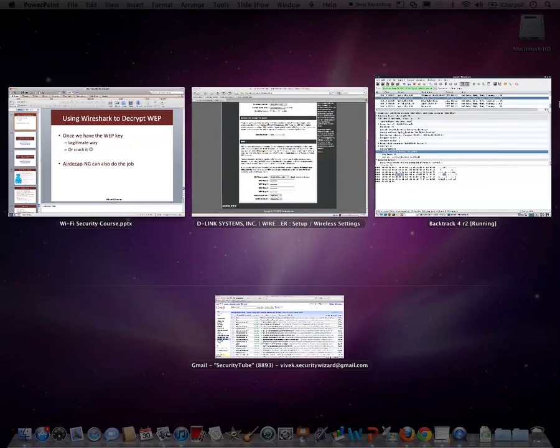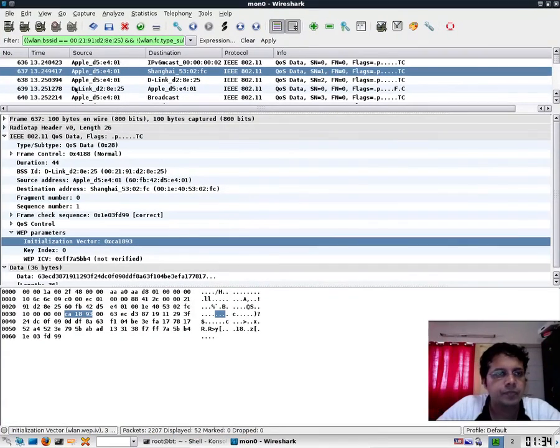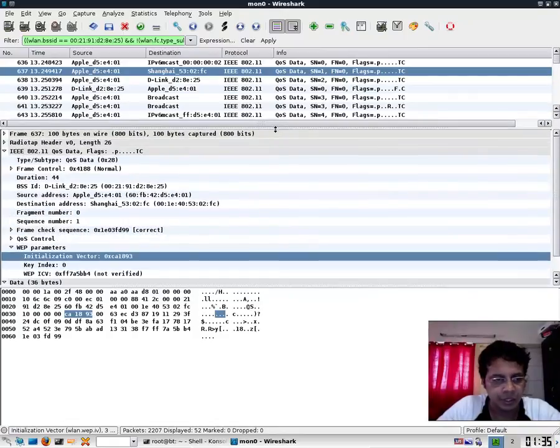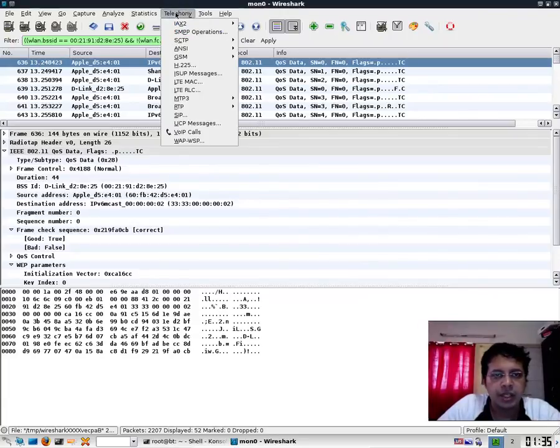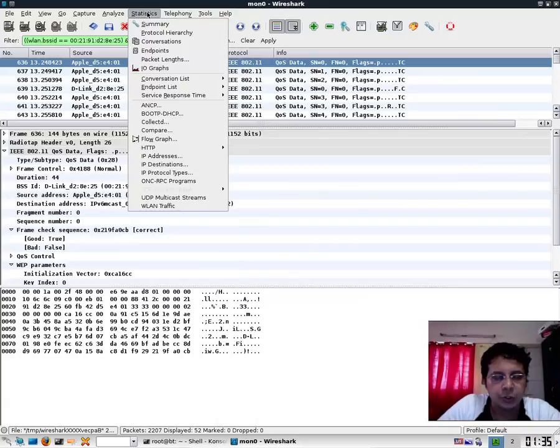So let me go back to the attacker machine. If you notice, we have all of these encrypted packets here. So how do we decrypt this in Wireshark? Before we do that, one interesting little thing which Wireshark allows us to do: if you go to Statistics, there is something called WLAN Traffic.